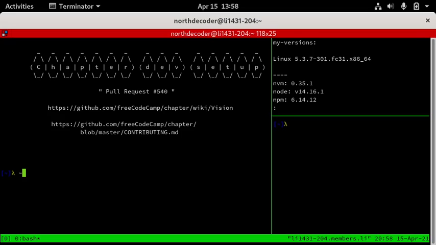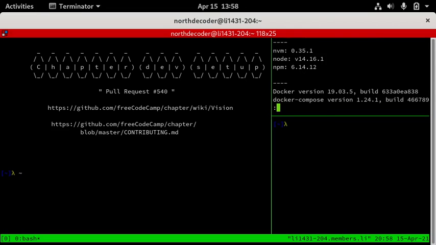Welcome to the 15 April 2021 episode of Chapter Dev Setup, subtopic pull request number 540. Please note that this demonstration is being performed on a Linux Fedora x86 64-bit machine, and there are several versions that we need to take note of.